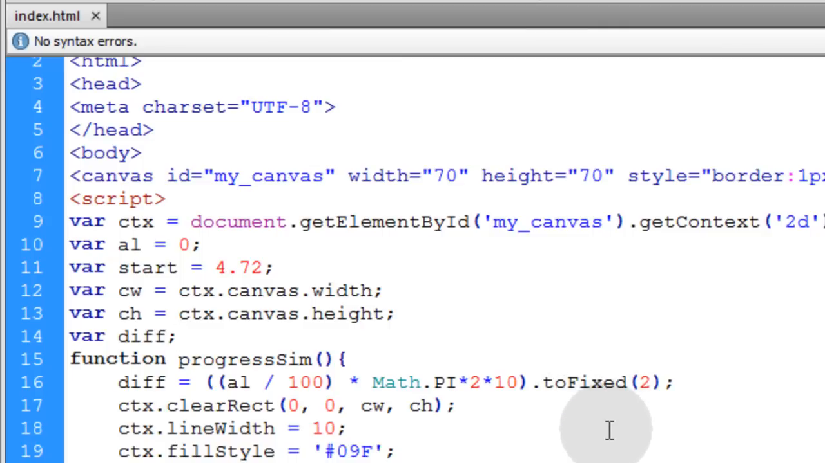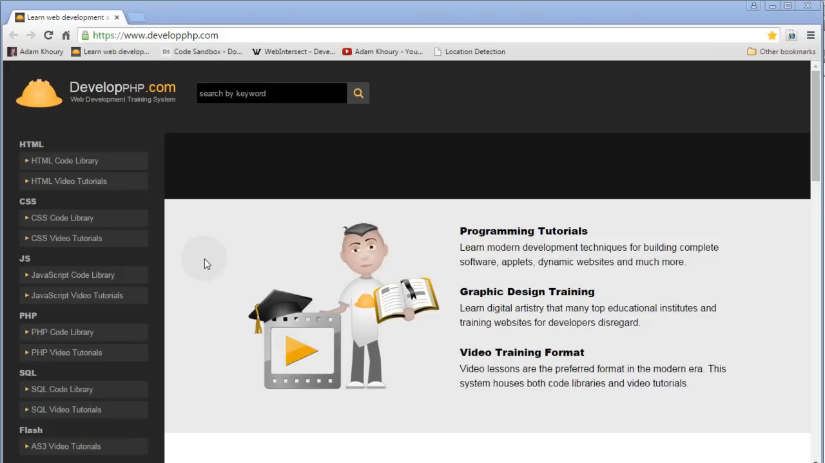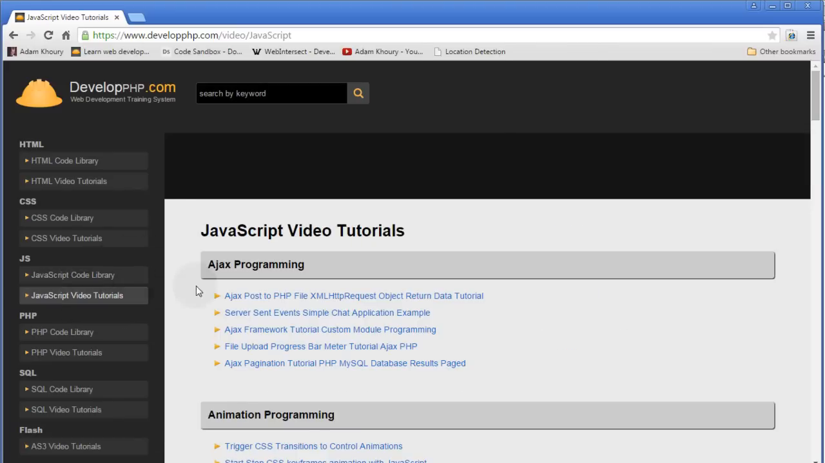Now all you have to do is learn how to upload files with Ajax, and I'm going to show you that tutorial right now. And I'm also going to show you other tutorials that are very related to this one that will help you extend this into using it for file upload mechanisms and all kinds of progressive type events for JavaScript. You just want to head over to developphp.com and click on JavaScript video tutorials. And here we have the file upload progress bar meter tutorial, Ajax and PHP.